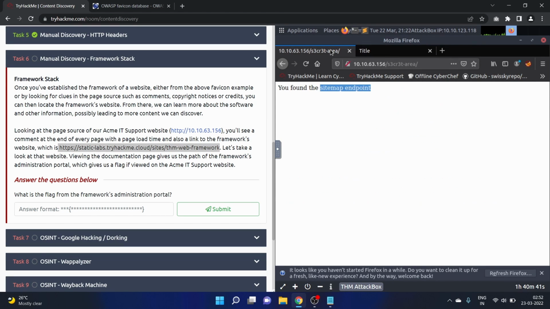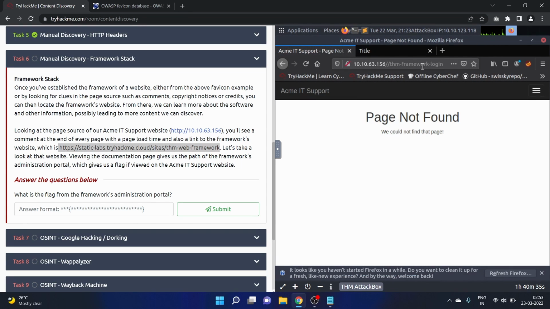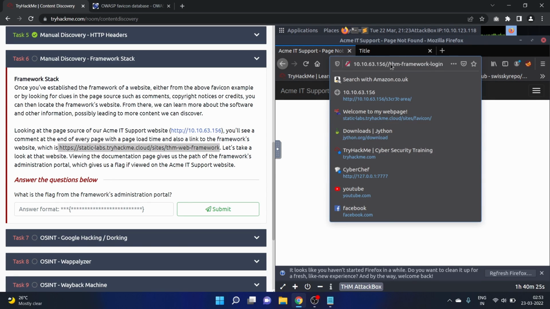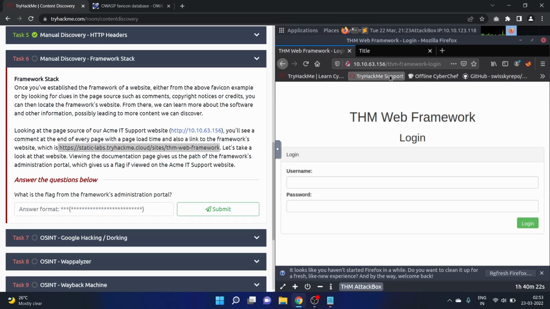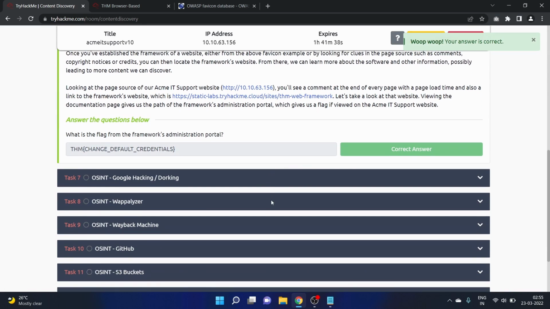Let's copy it and paste it here. So let's try it. Admin login, don't save, change default credential. Okay, let's copy this flag. What is the flag from the framework's administration portal? Paste it here and submit the answer. Okay, task 7 is OSINT, that is Google hacking or Google Dorking.